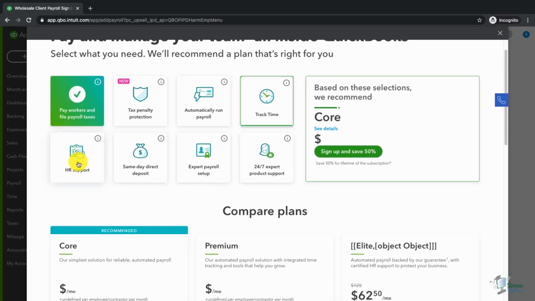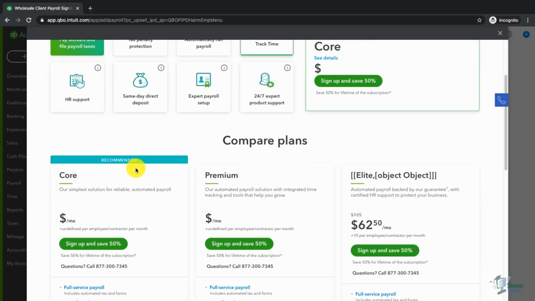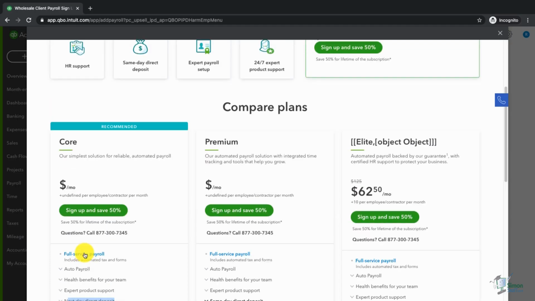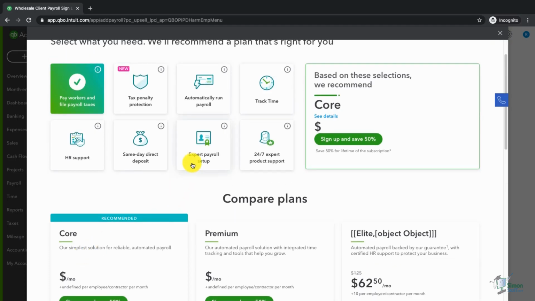I don't need or want HR support. I don't want same day direct deposit. I can scroll down and just verify. The core plan offers next day direct deposit. I'm completely comfortable with next day direct deposit. Well, I like the idea of expert payroll setup. I think I'm going to go without it. And I like the idea of 24/7 product support, but I think that I'm probably going to go without that too. So really, QuickBooks is recommending that I get the core plan.